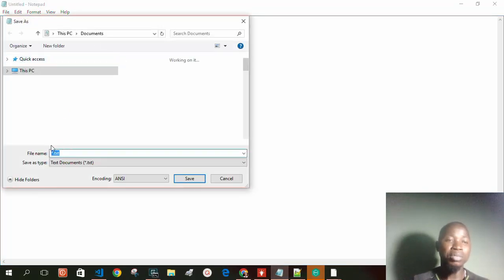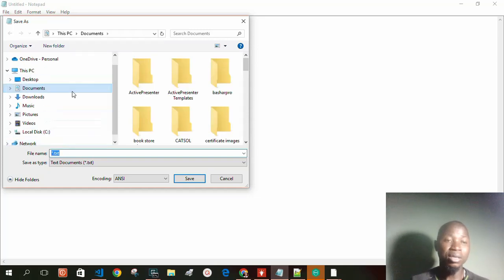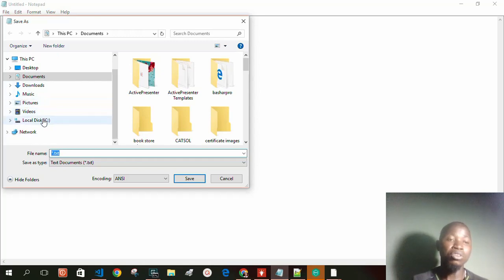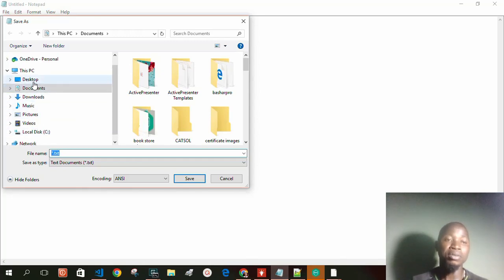Yes, it brings you something like this. What you need to do is specify where you want to save it, right? If you want to save in Documents, no problem. If you want to save it on the Desktop, no problem, right? So that is number one. Click on the folder you want to save in. Then after clicking on the folder, give it a name.